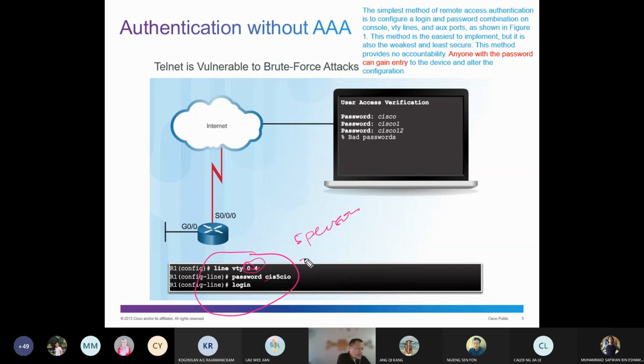So this is the minimum configuration that you need to do. You need to enable login. You need to enable a password. By default, it is Telnet. Later we will enable transport input with some options here. Yes, SSH. If there is no SSH, we can also allow Telnet, and we can also allow some other options.